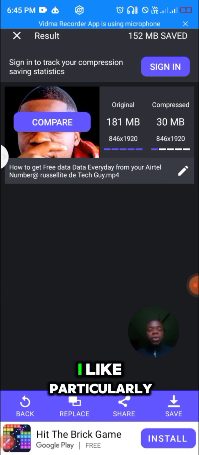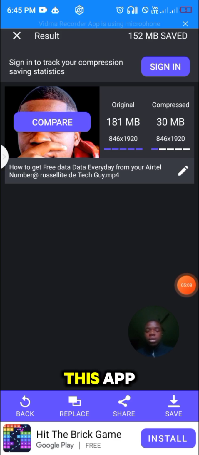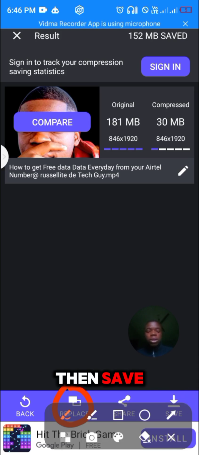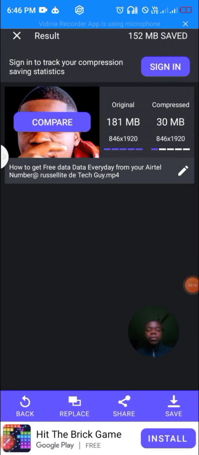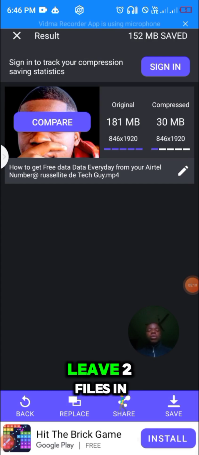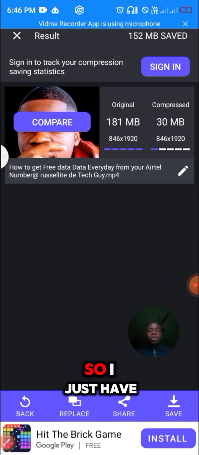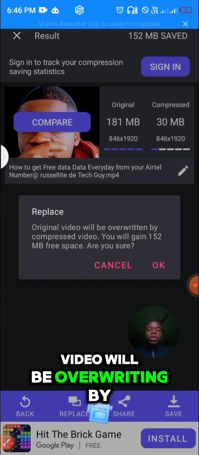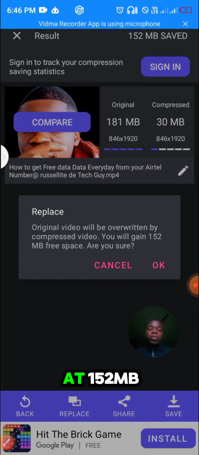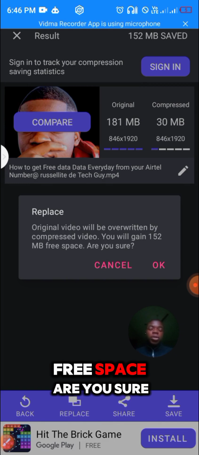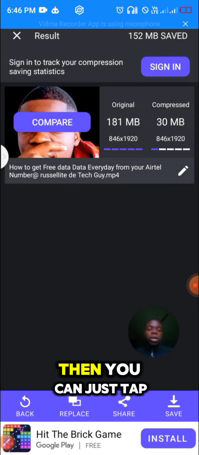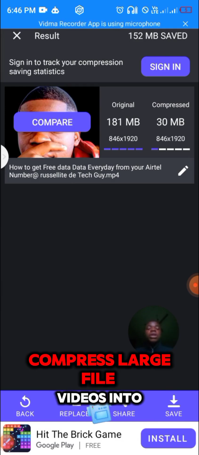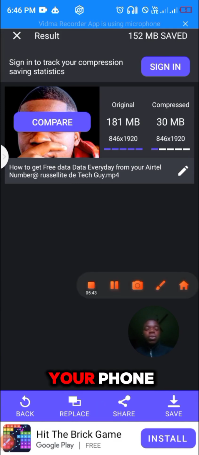There's an amazing feature I like particularly about this app. You can see this one right here that says replace, then save. Let me say I do not want to leave two files or duplicates on my phone. So I just have to tap on replace. You can see the original video will be overwritten by the compressed one, then you get more than 52 MB free space. Are you sure? You can just tap on OK, then tap on save. So you enter into your gallery, then all is done.